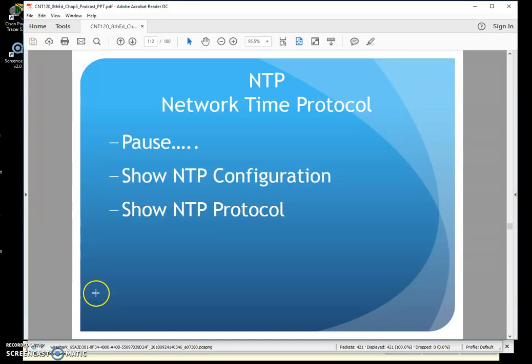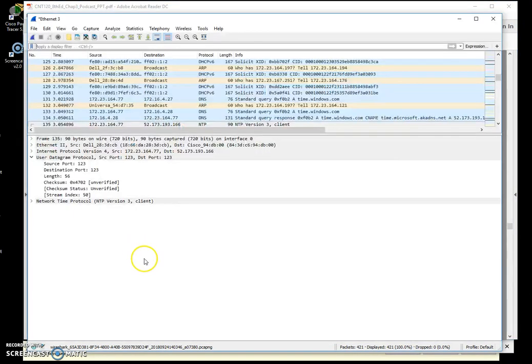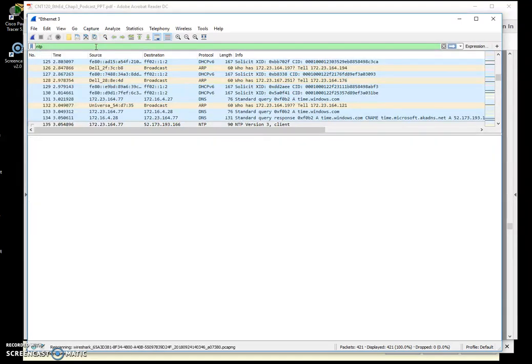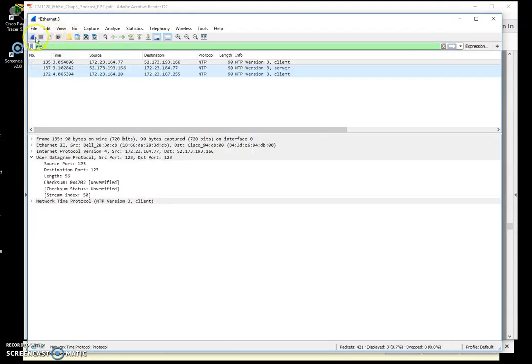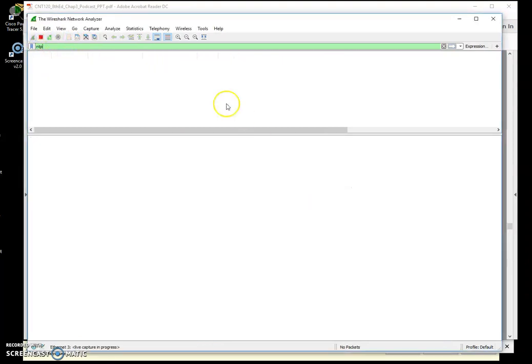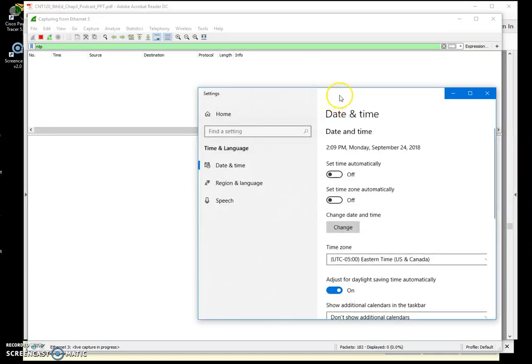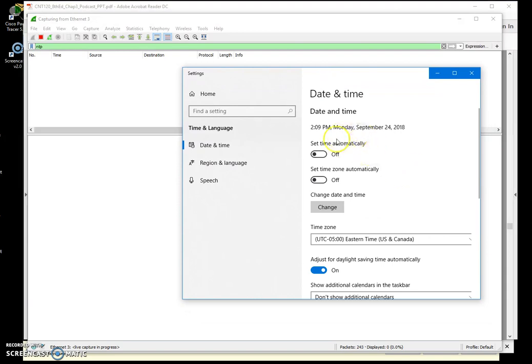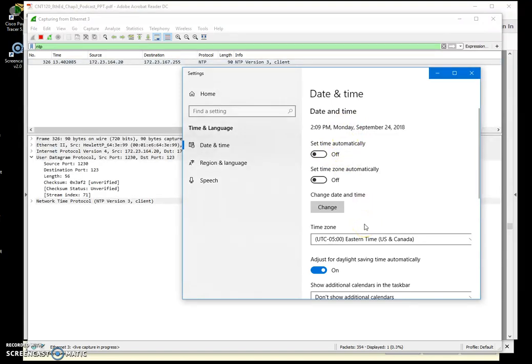Well, just for fun, let me show you this, because all these protocols work along those lines. I'm going to start my Wireshark up here. I'm going to put a filter in for NTP, so I'm only going to see NTP. I'm going to start a new session. I'm starting a brand new capture. I'm going to grab the clock settings for my machine. Right now set automatically is turned off, so I can manually change my time.